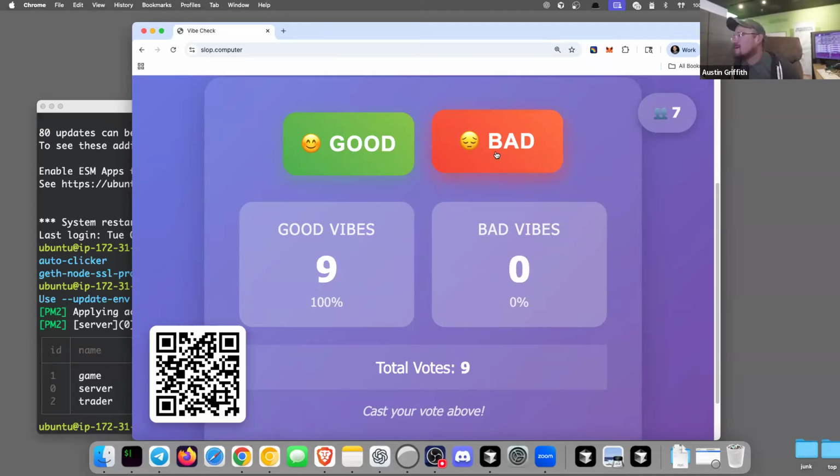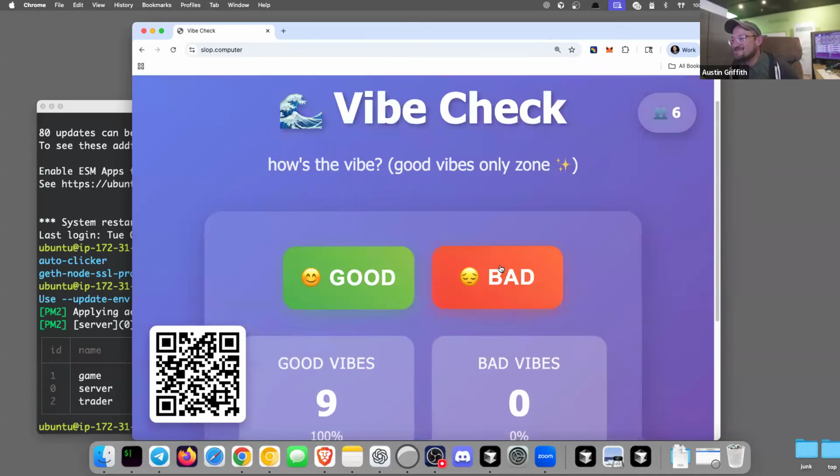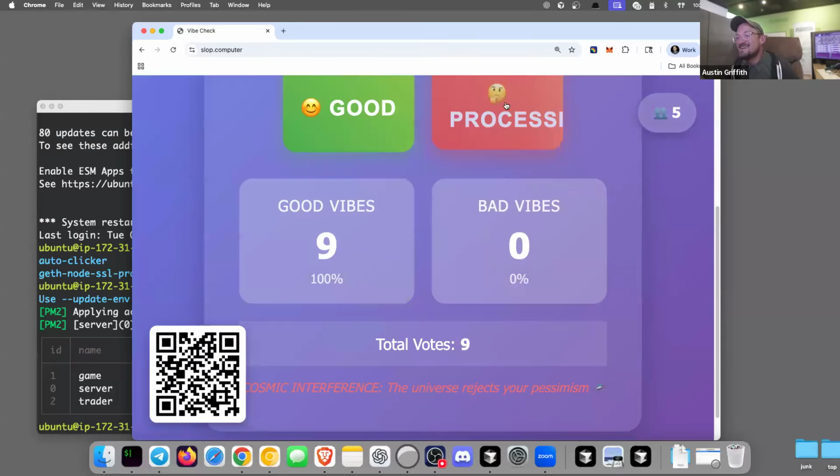Here's what I vibe coded real quick. I said, build me a voting app that asks how's the vibe. They can vote good or bad. But if you vote bad, it actually gives you some error. Technical difficulties, our servers are allergic. Cosmic interference, okay? This is censorship.